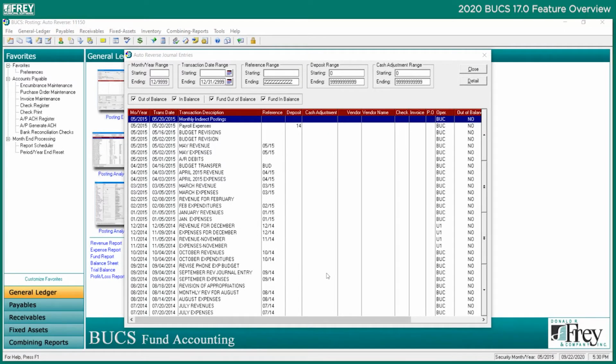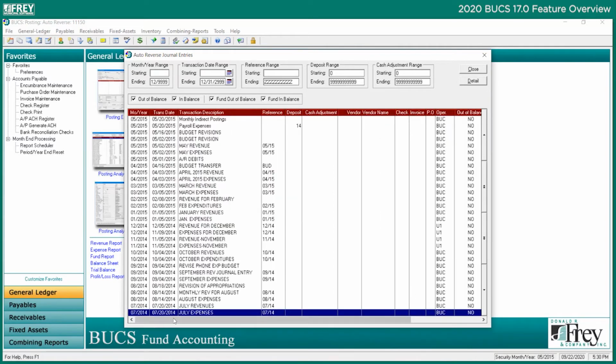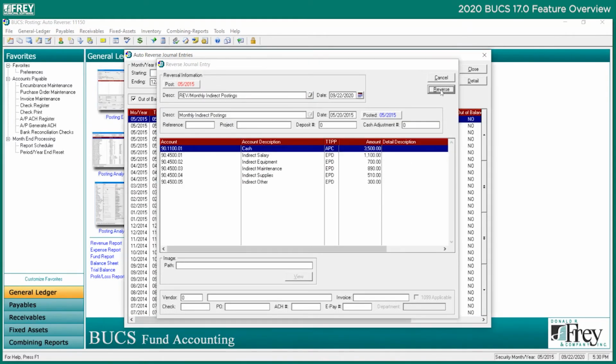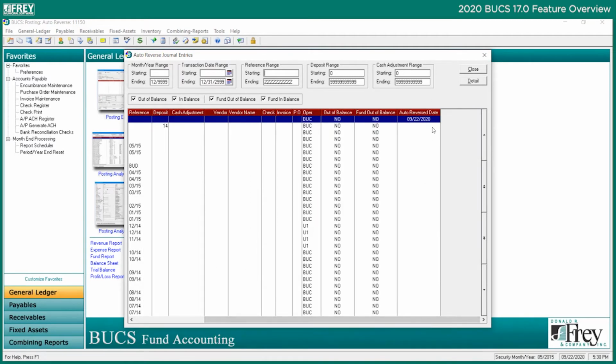The next feature I want to show you is when a journal entry is reversed through the auto reverse program, the original journal entry history item will now be flagged as reversed by storing the date it was reversed. An auto reversed date column has been added to the end of the history grid. So here's the end of the history grid, and you see the auto reverse date. If I reverse this entry, click on reverse. Now we slide it over to the right. You see the auto reverse date was done on 9/22.